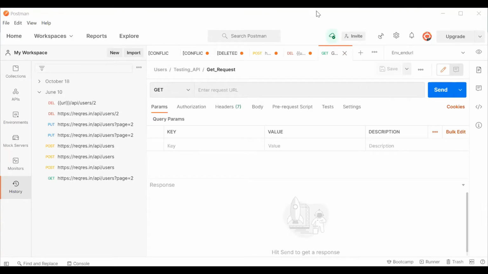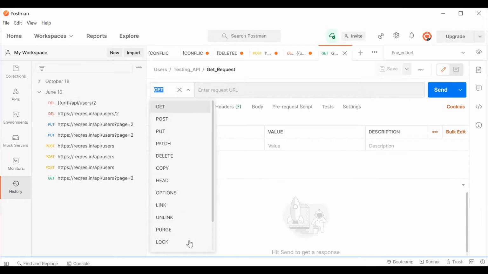So guys, this is how your Postman looks like. And if you see this section over here, you have all the calls here. As I've told you, the most important calls are get, post, put, and delete. You do have patch, copy, head, options, link, unlink, purge, lock. Commonly used are get, post, put, and delete.